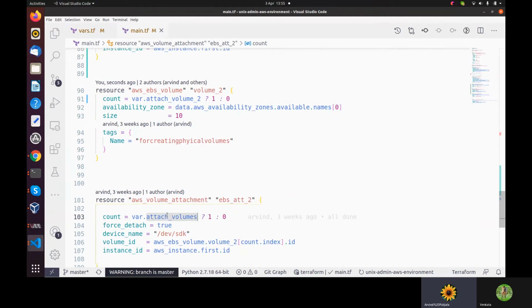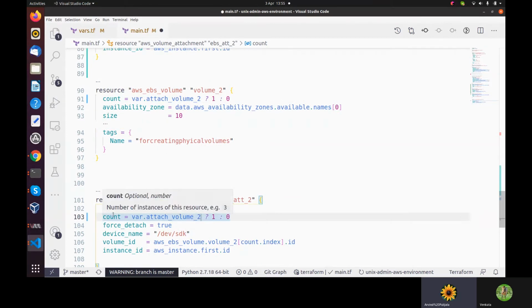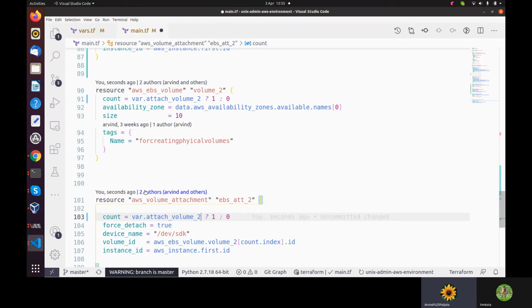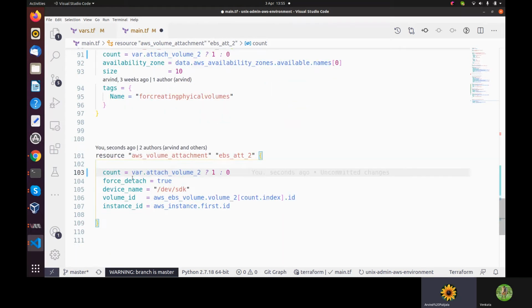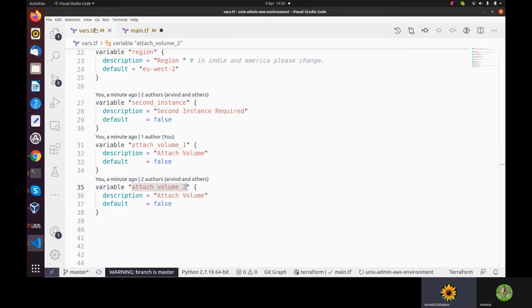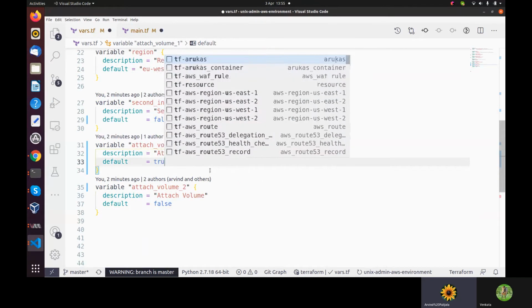I'm good with the first four chapters of Terraform. This is where I'm weak. Unfortunately, I'm not finding good exercises to tune my skill. There should be count equal to a question mark. Okay, if it is false, then it is true. If it is this, okay. So now if I want to say I want only one volume, I will just say true.